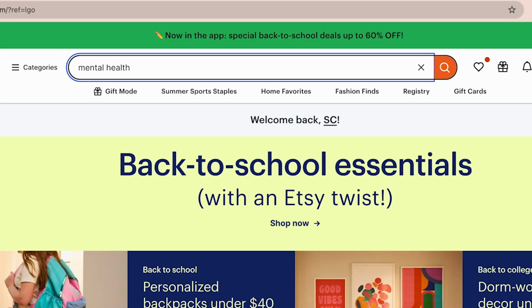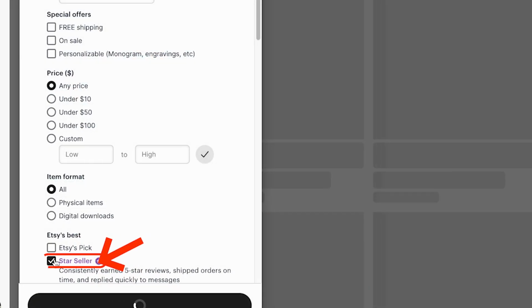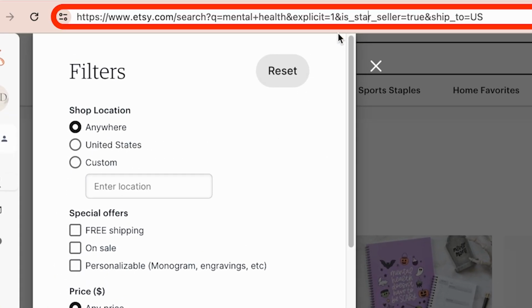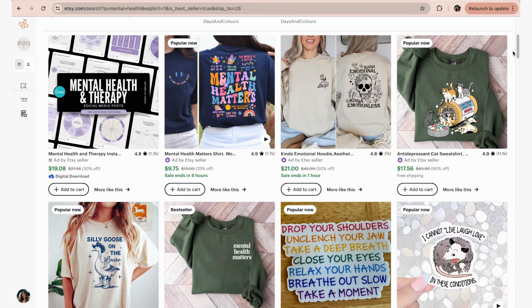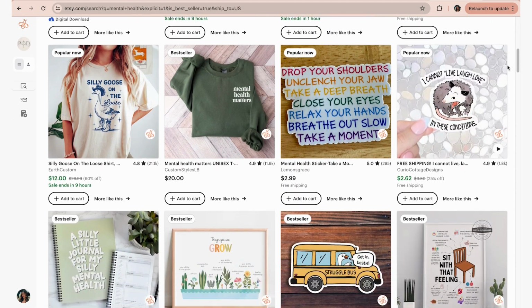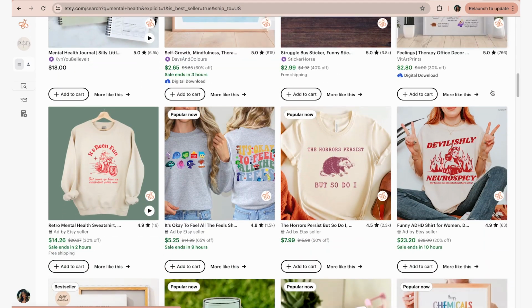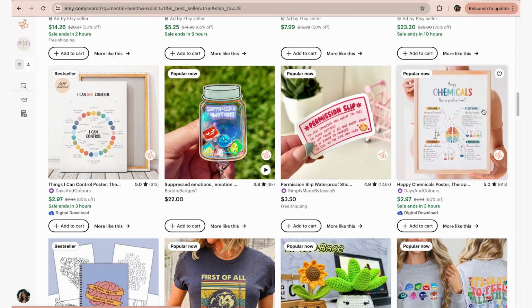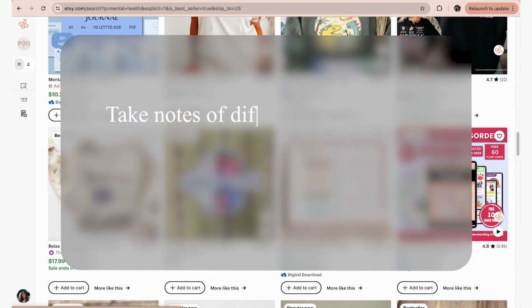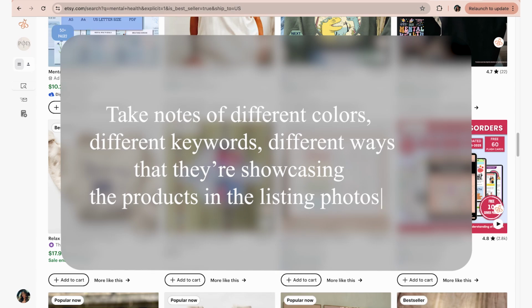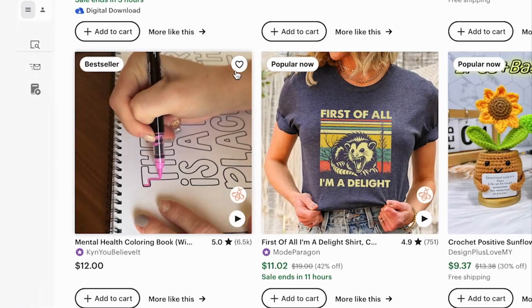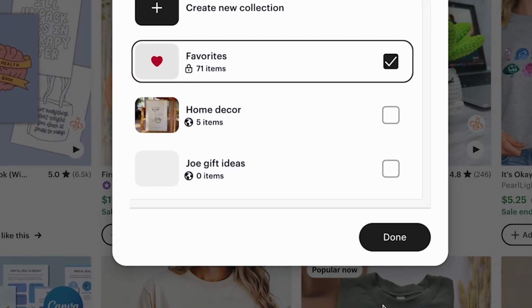And then we can do a little bit of narrowing down by going up to a star seller and using the URL to narrow that down to bestsellers. Once you're on the bestseller page, these are essentially the products for the search term that you typed in that are selling the best and that people are actually looking for. So what I want you to do when you get here is take notes of different colors, different keywords, different ways that they're showcasing the products in the listing photos, and try to get an idea of different things that you may want to create in this niche or for the product that you searched. You can even add some to your favorites to come back to for inspiration later.